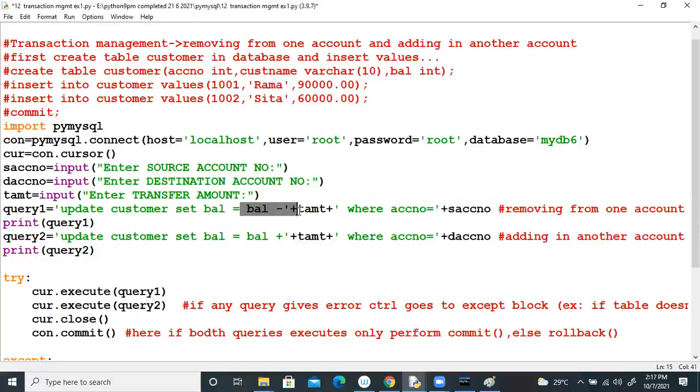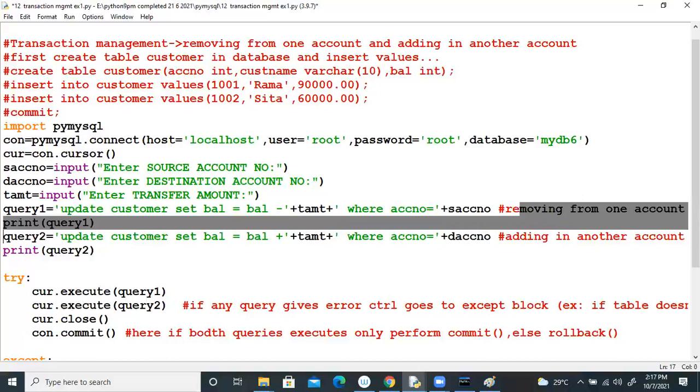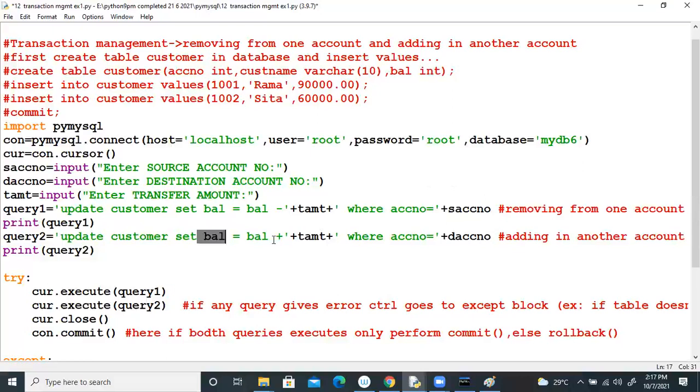Update customer set balance equal to balance minus transfer amount where account number equal to source account number. Similarly, removing from one account, right? Adding in another account means update customer set balance equal to balance plus whatever transferred, where account number is destination account number. So the destination account number and transfer amount all should be of string type, right? If you want to concatenate it, if you want to form a string query.